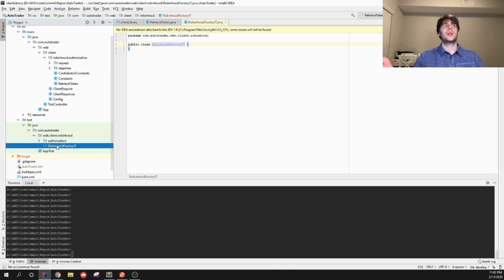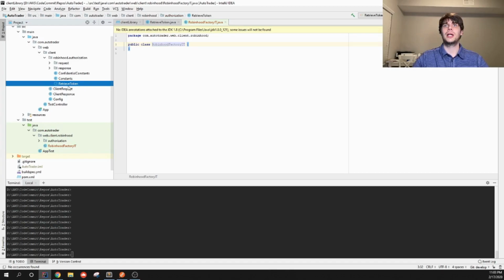And I guess the purpose of this factory real quick is whenever we want to make a call to Robinhood, we're going to pass in the request and what call we make to our factory, and our factory is going to know how to invoke that call for us. So this will abstract away all of the clients of this. So the retrieve token, buy orders, sell orders, account details, open positions, all those different client calls will go through our factory.